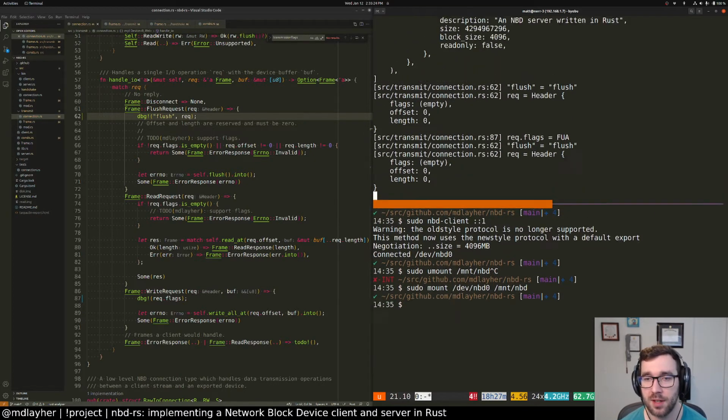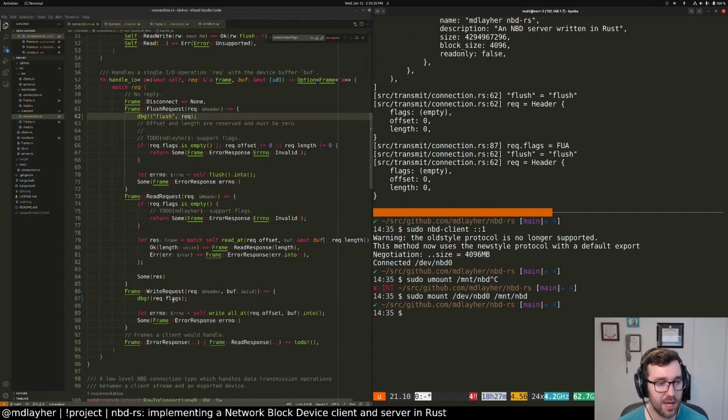Okay, so we're getting line 87. So the writes have FUA, but the flush does not. Interesting. So it appears to be using both. I wonder what the kernel's logic is here, because I would think that it would make sense just to issue the writes directly, but I don't know.